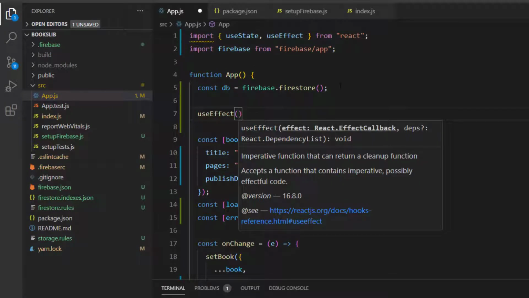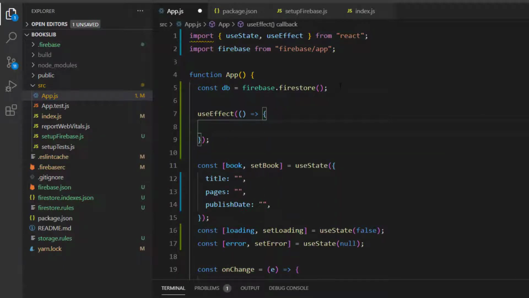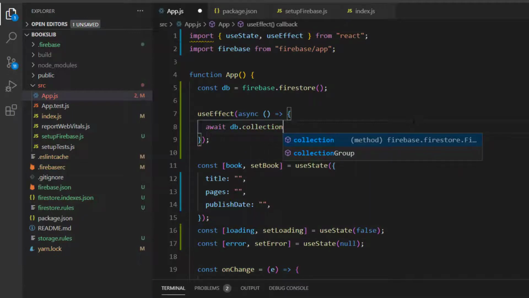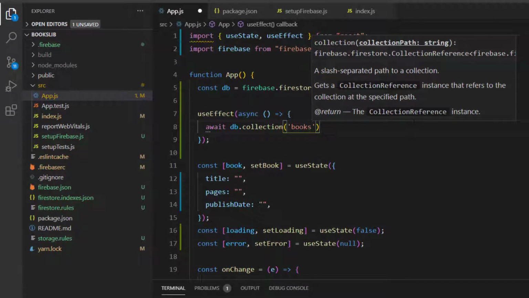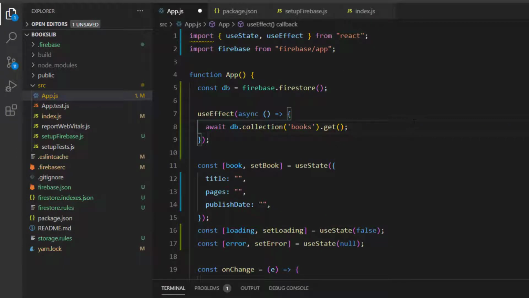We can use it like this. We run useEffect and take a function. Inside this function we will write the code that needs to run before the component renders. What we need to do before the component renders is get the list of books from the Firestore database. To get the list of books, first we need to make this function asynchronous. Then we'll await db.collection books.get. This operation will return the list of books in the form of a snapshot.